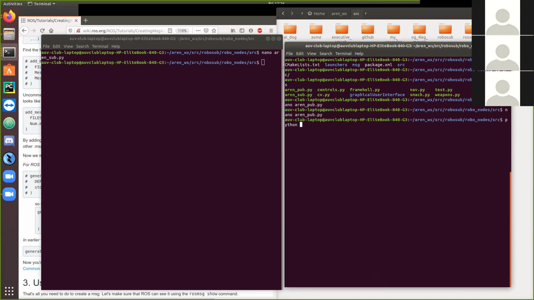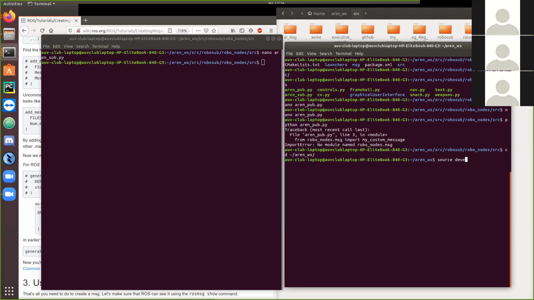And if I do Python publisher, what did I do wrong? robonodes.message, import my custom message. Okay, it looks like I spelled it right, which means I need to source. There's always that weird issue of importing from the message folder. So source devel setup.bash. And then I'll do rosrun instead of Python. rosrun robonodes pub.py. Yes, it worked this time.